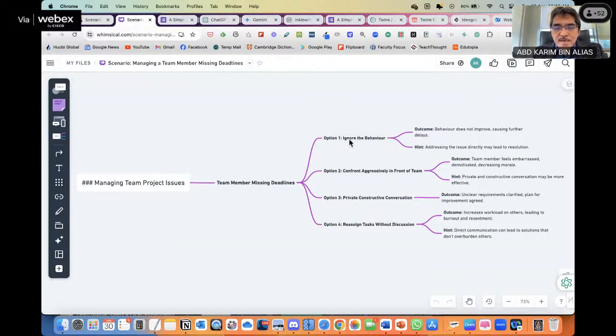From what we have seen just now, the most appropriate option is option number 3. This is the outcome for option number 3, but there is no hint because option number 3 is the most appropriate one in this case. But if the learner chooses option 1, 2, or 4, there is a corresponding outcome, but with a hint. The hint is actually the feedback for the students to take another option. So this is where a lot of learning will happen.